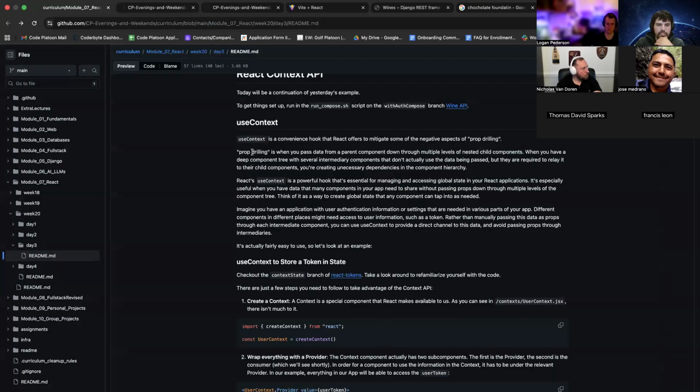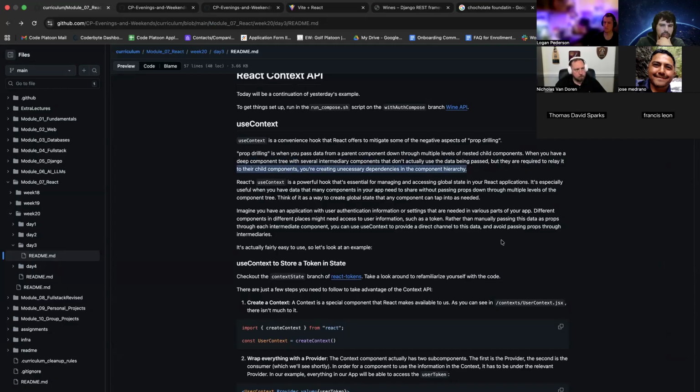When you have a deep component tree with several intermediary components that don't actually use the data being passed, i.e., are just an intermediary, but they are required to relay that information to child components, you're creating unnecessary dependencies in the component hierarchy. So this is what the React Context API hook was created for. React's useContext is a powerful hook that's essential for managing and accessing, and this is the key word here, global state in your React applications.